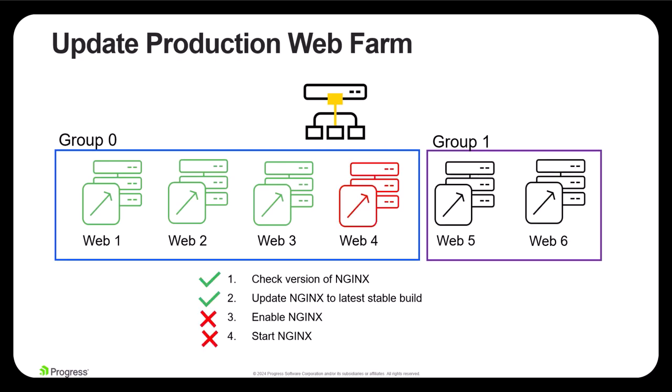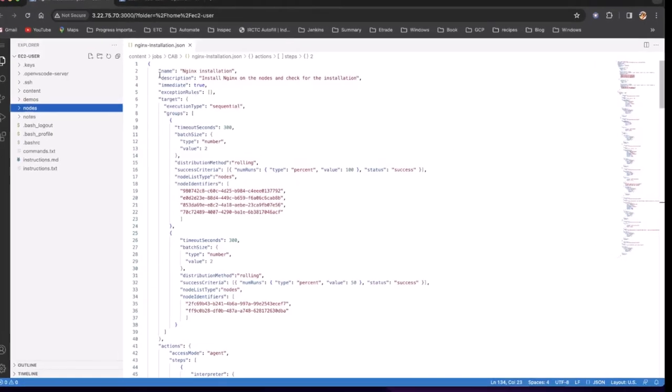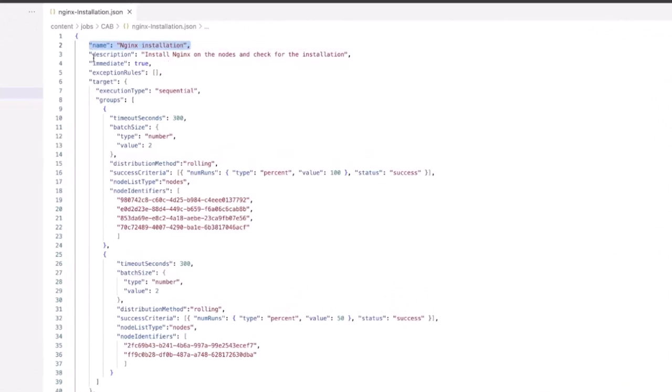If at any time 1 or more systems fail to complete any of the actions, Courier will stop the job to ensure the production web farm remains stable and continues to serve the business. Jumping into the Chef Courier job that was created for this, we can see from a scheduling perspective we're looking to start it immediately. The execution type we have defined is sequential, since we don't want the groups to run the job at the same time and possibly take down the production web farm.